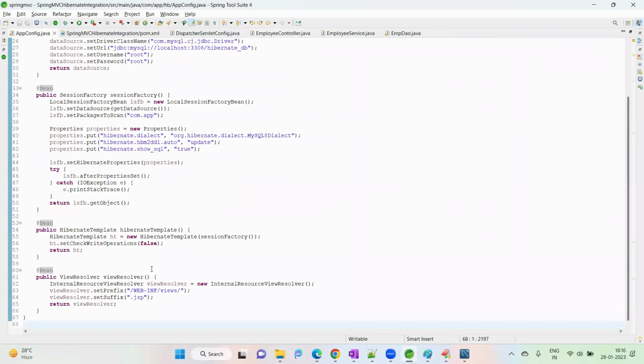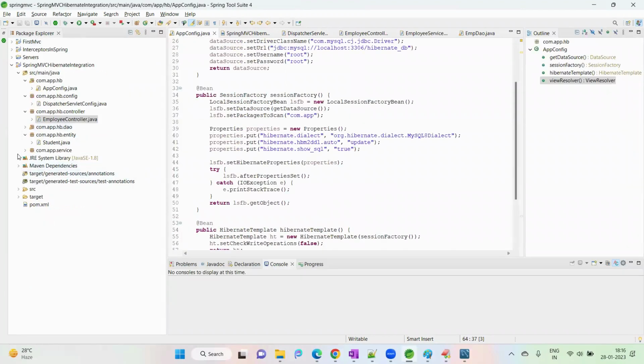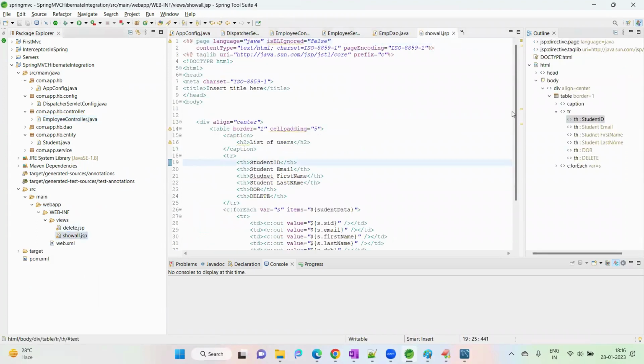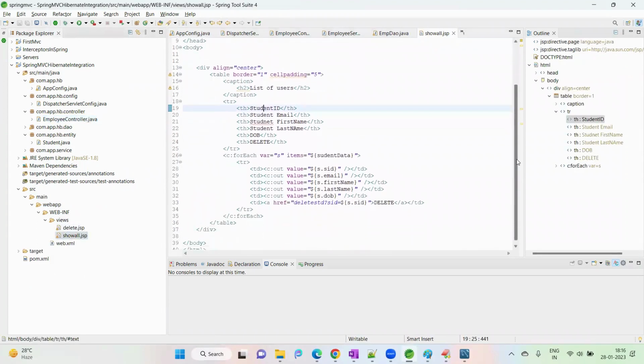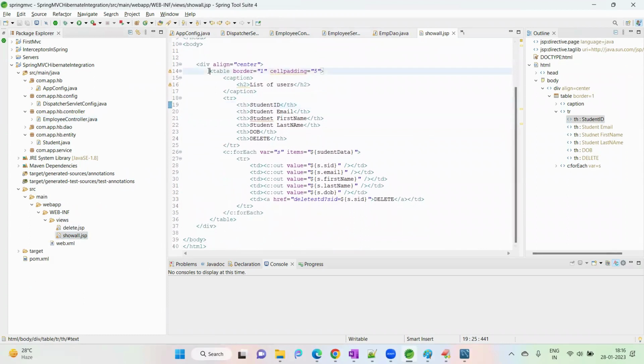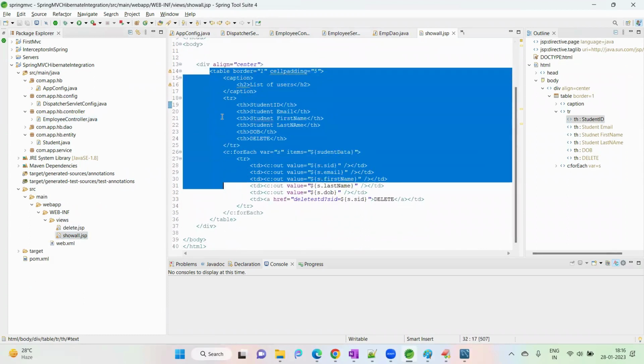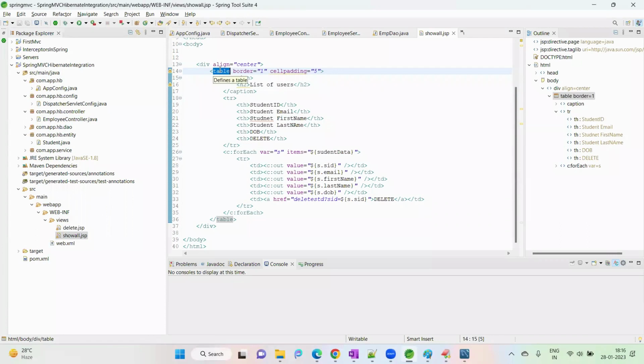Where is it available? See the view resolver. Where is the view name? WebInf views JSP. Go to WebInf. Where is the WebInf? SRC main webapp WebInf, views. Here see the show all. In this page, I am printing into a table format. To print any data in table format, we can use the table tag. Already we know that HTML.